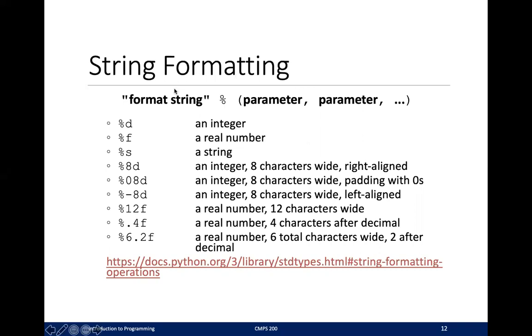What other things could I use? I could use percentage D to place an integer. I can put a percentage F to say I'm placing a float. I can say percentage S, which means a string. I can say percentage 8D. What does that mean? It's an integer. I want to write it 8 characters wide and right aligned.